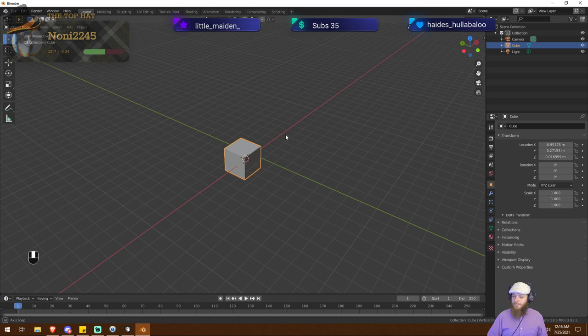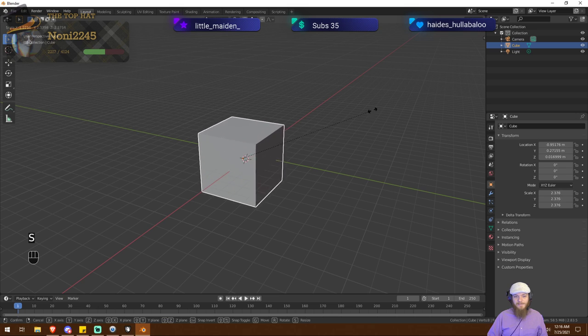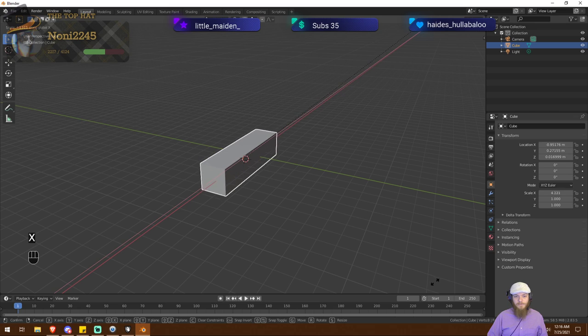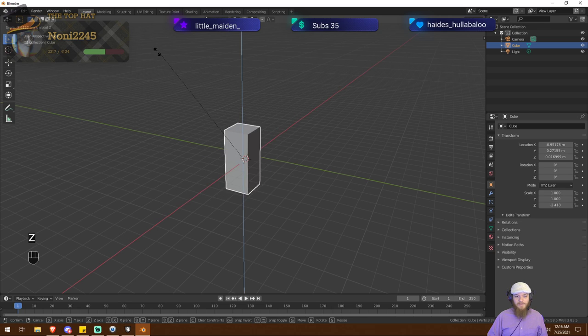How can you scale a block too big? You press S for scale, and you just move your mouse. If you want to constrain it to one of the axes, you press X, Z, or Y.